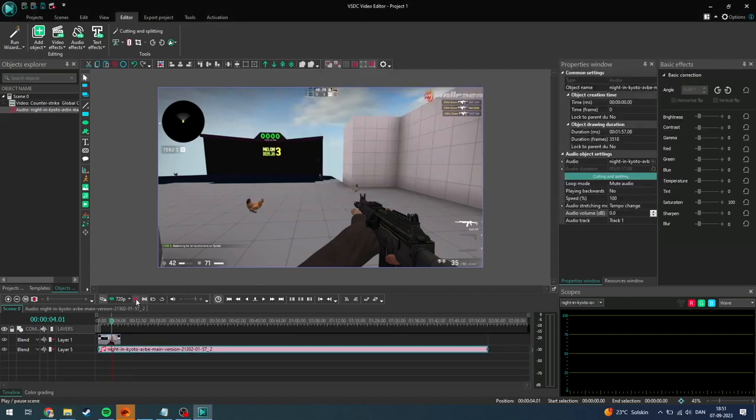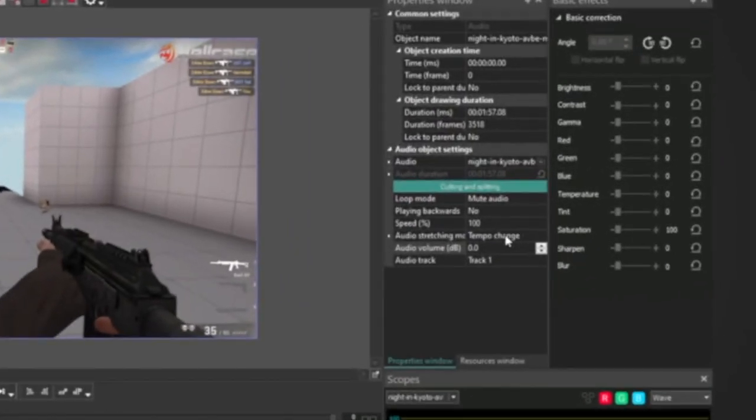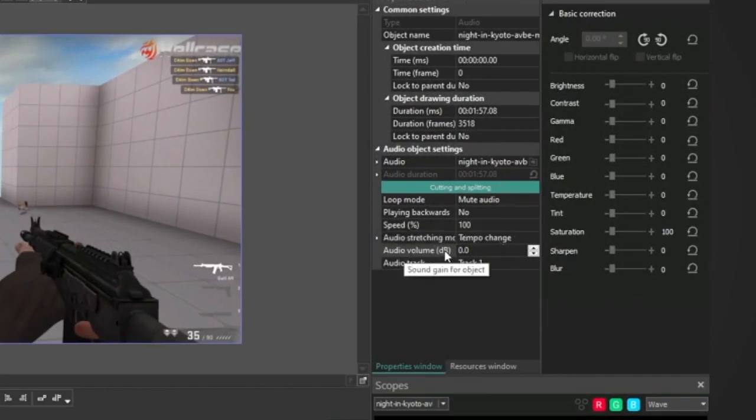And I can just quickly click play for you. And it sounds ridiculous, I know, but to make it background music, you need to click on the music icon here. Then you need to go over to the properties window where I can see audio volume decibel, and here you can go down and up.